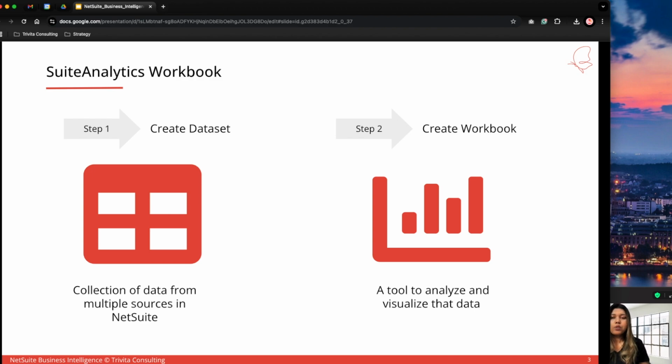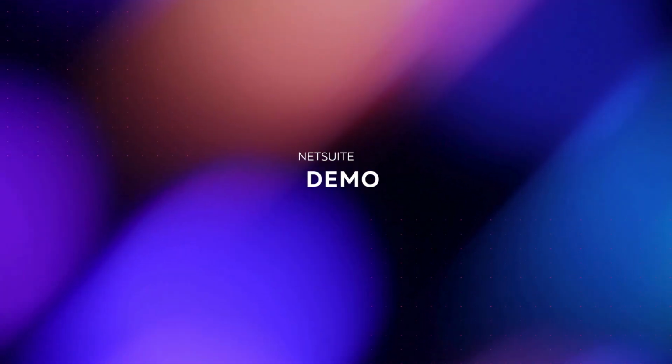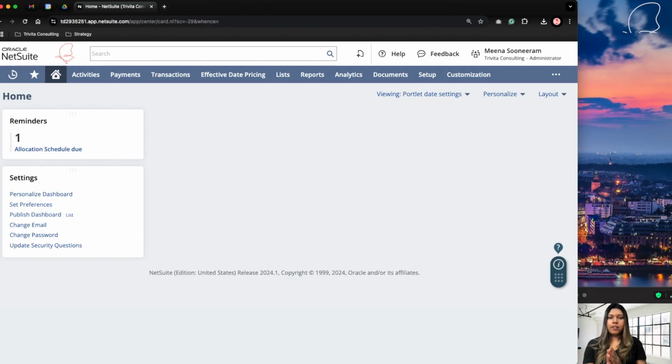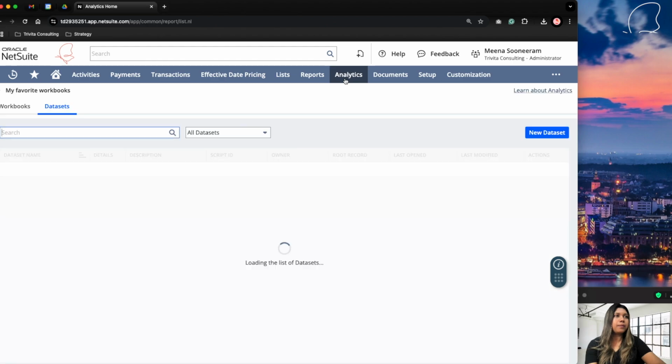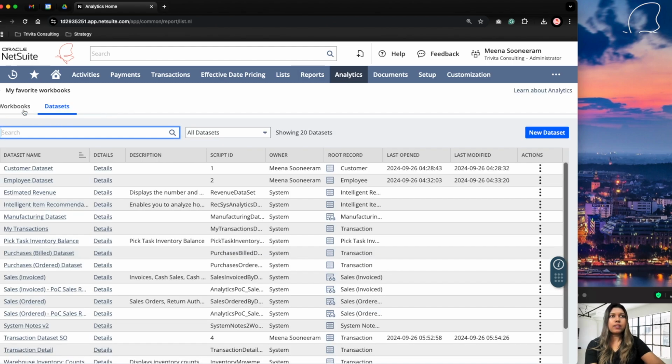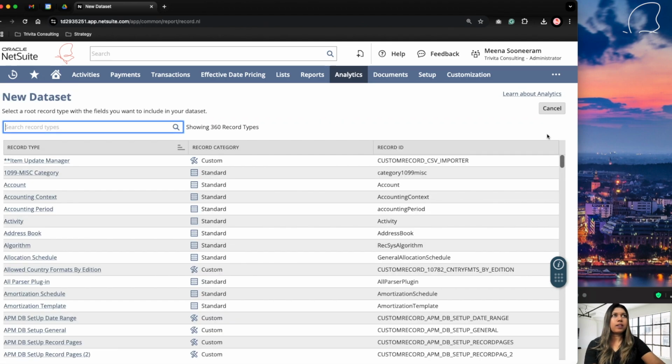And now we're going to look at a very easy example on how to create a dataset and a workbook on NetSuite. So to create a workbook, first, as we mentioned, we have to create a dataset and then proceed with the workbook. So to create a dataset, we are going to click on the Analytics subtab at the top. And here you can see we have two options, workbook and dataset. We will proceed with dataset, so we're going to click on new dataset.